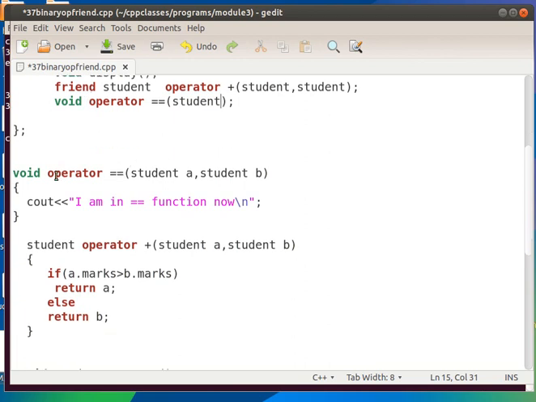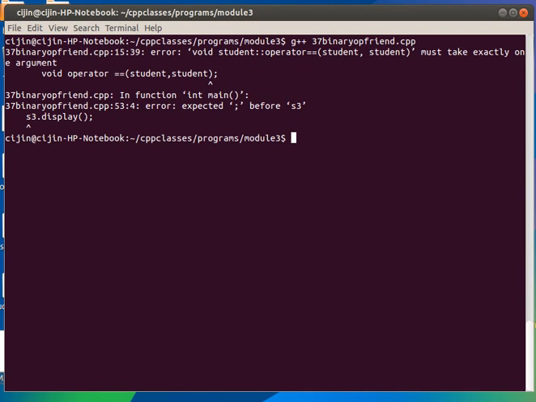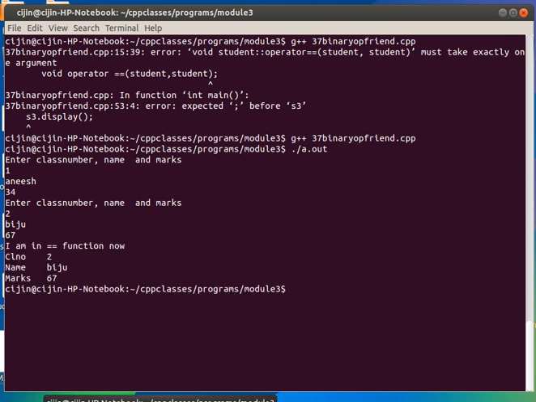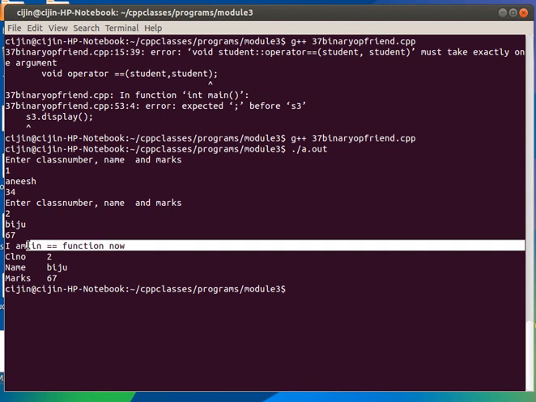So I have to specify the class also here as student, and the argument as one argument. Okay, now it's okay. Class number is 1, name is Anish, marks is 34, class number is 2, name is Biju, marks is 67. Okay, so it shows I am in equal to function now.